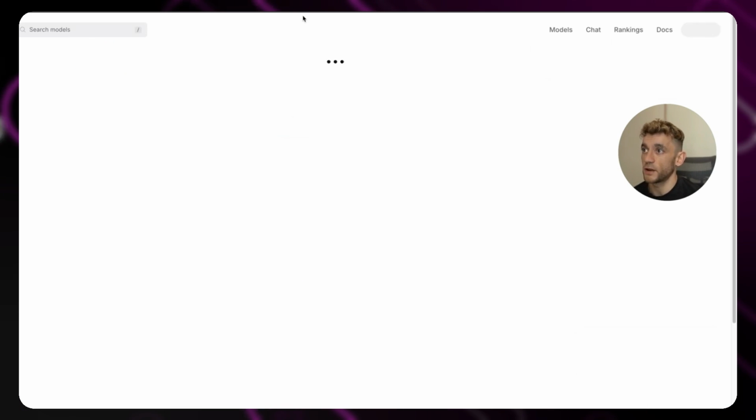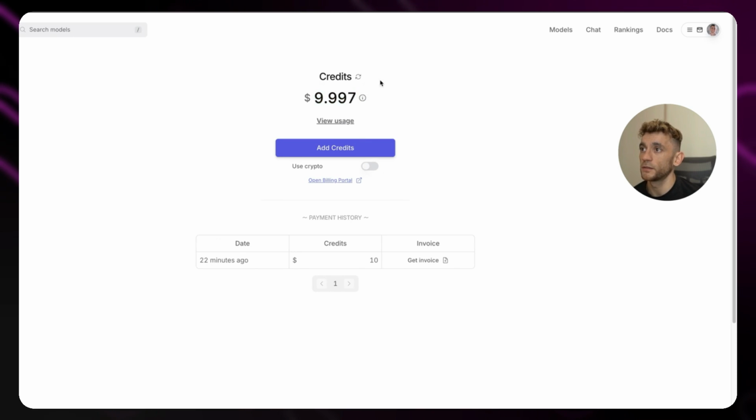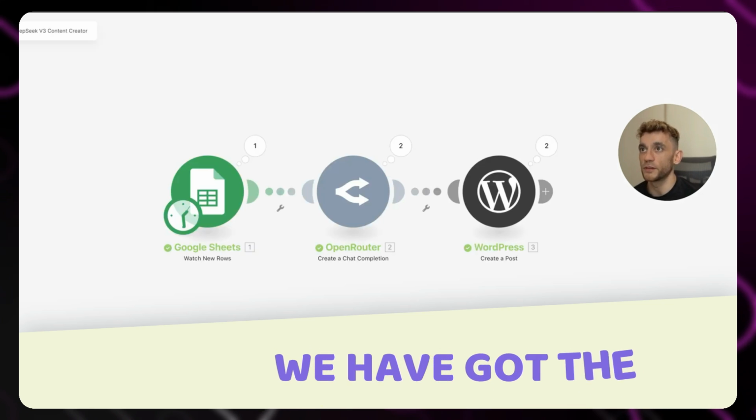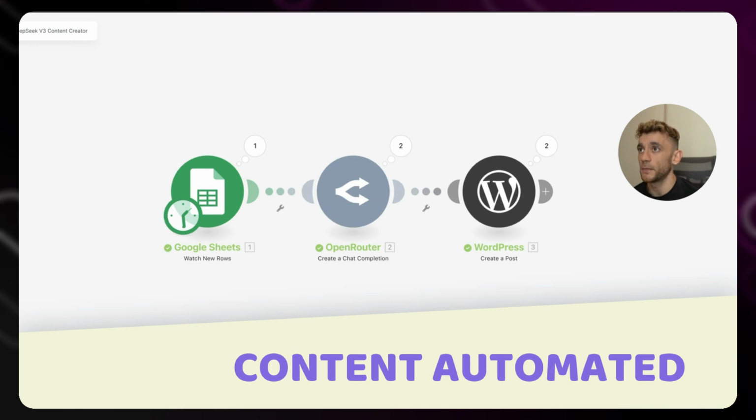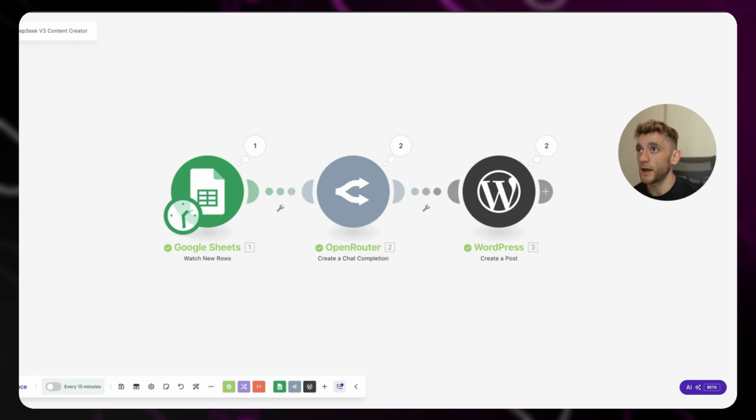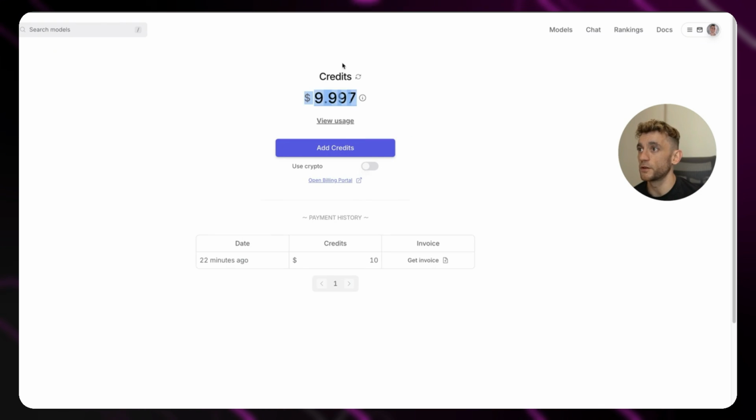I mean, if we refresh the credits, look at that. $9.997 left. It's just ridiculous. You've not even been through a full cent there, right? It's to the decimal place. You can see how cheap it is. It's basically free at that point. We've got the content automated using make.com, which you can get a free package of, and also a really cheap version of the API.